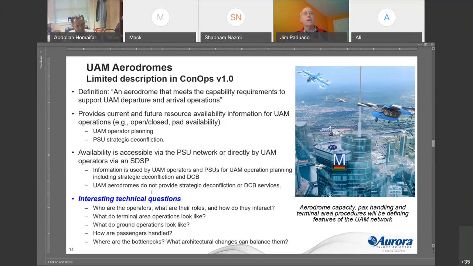They don't talk at all about who operates those aerodromes and what their roles are, and how different aerodromes interact with each other. Specifically, how are emergency landing sites integrated with the existing aerodromes? In Aurora's models, we typically design every aerodrome with emergency landing pads within, you know, 500 meters or so of the main landing pad.